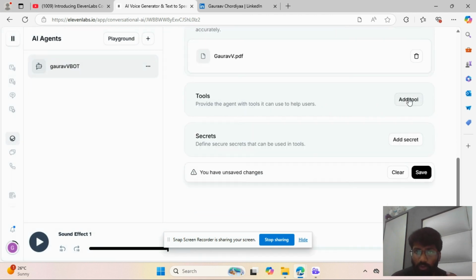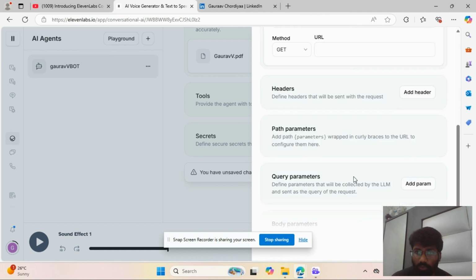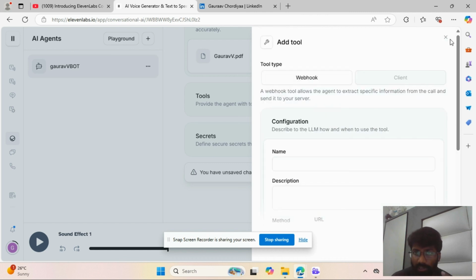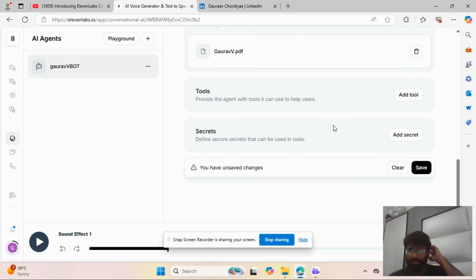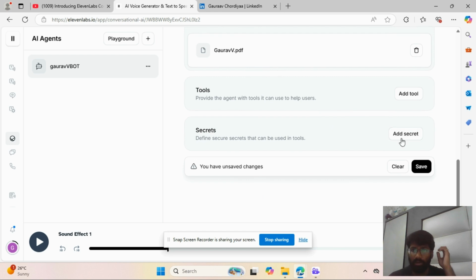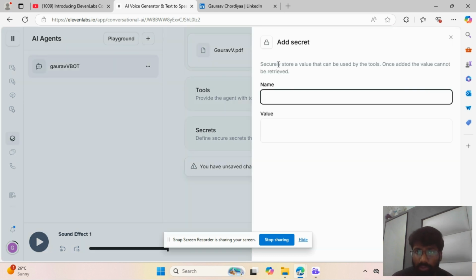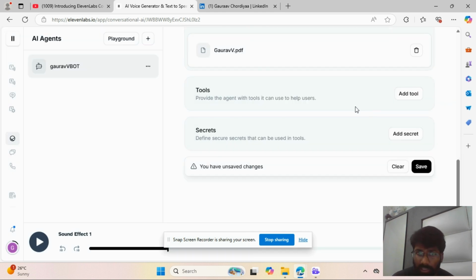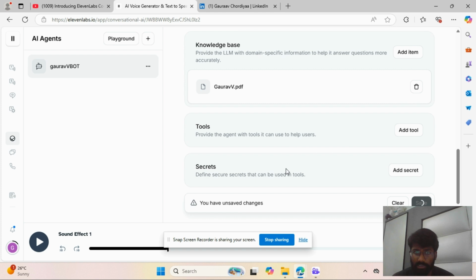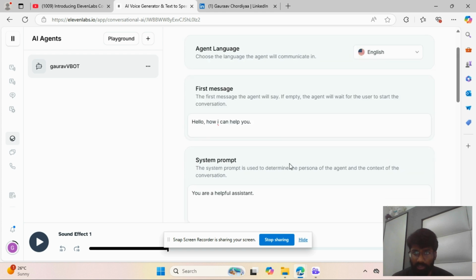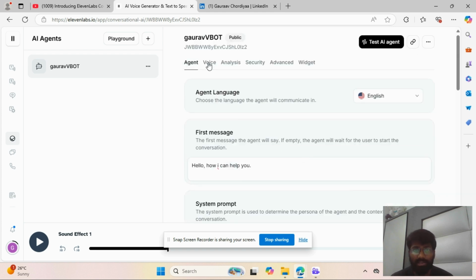You can add a tool here. I don't know how it works, but you can add a tool. And there is a secret, add a secret. If you store a value, it can be used by the tool once you have added and retrieved. Okay, it may be a pin or something related to a secret key. So I'm going to save the changes I have made. I'll just save that. Once you save, you can test, and you can change the voice here.